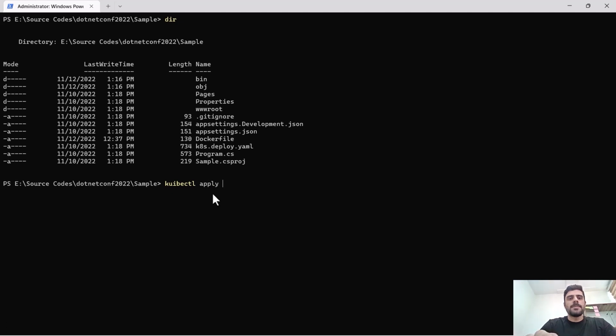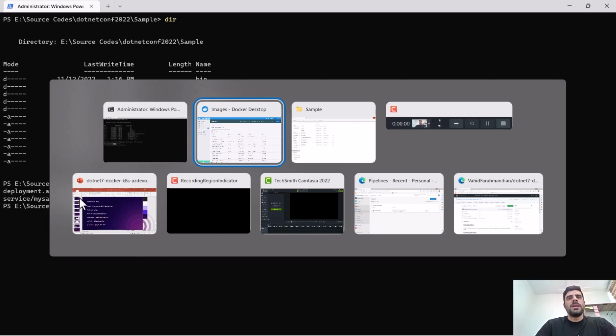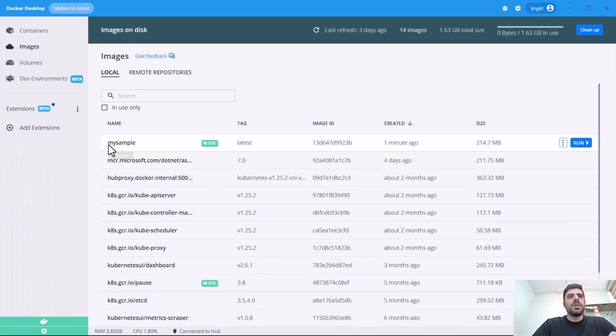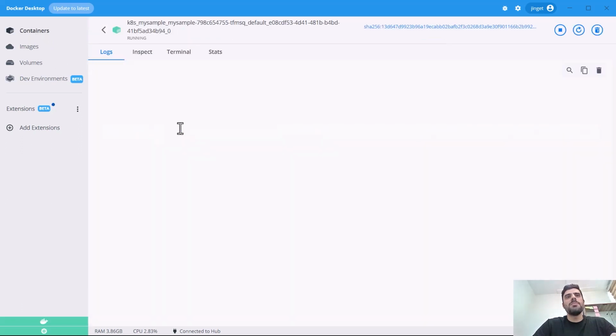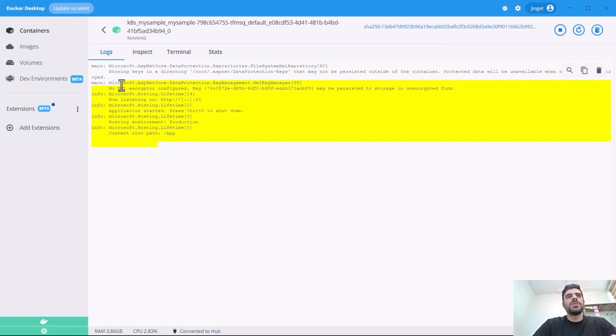kubectl apply and use the Kubernetes deploy.yaml file. Okay, here's kubectl apply. The deployment file created and service started. And let's get back to Docker Desktop. My image changed to in use, and if I go to the container section, I see that there's a container here named my sample, and it's starting to serve.